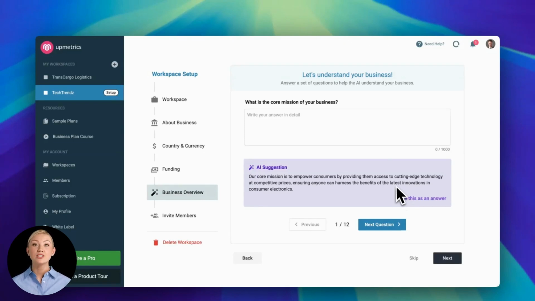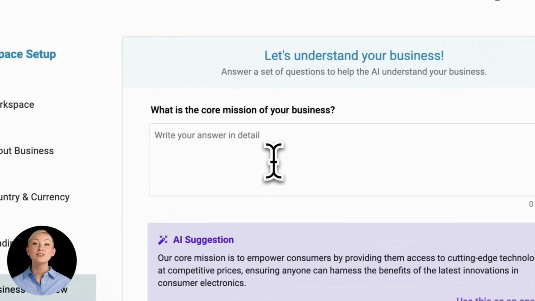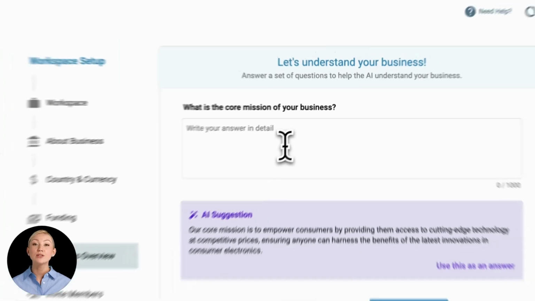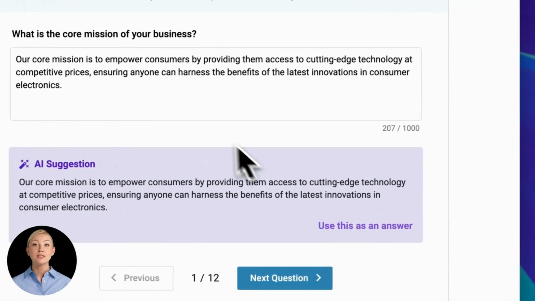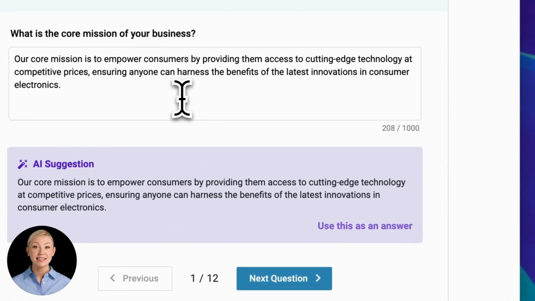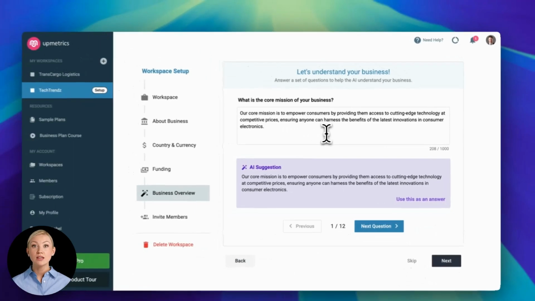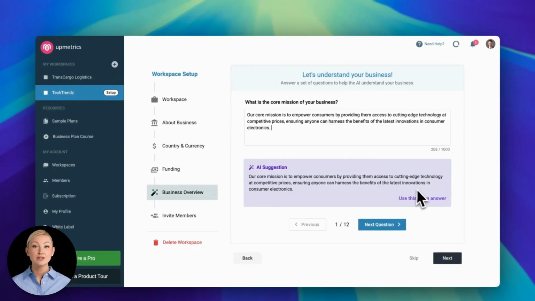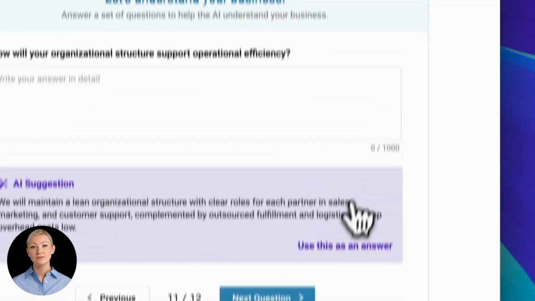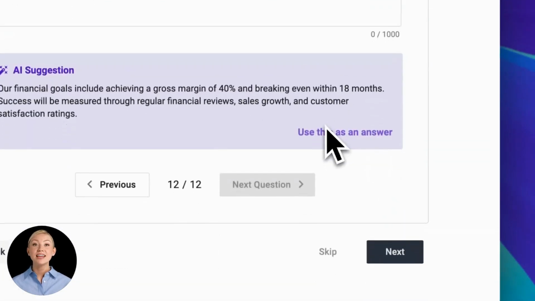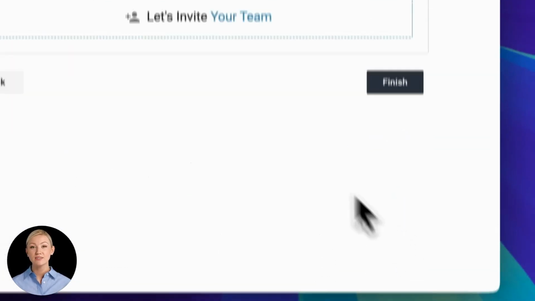Okay, so first, what is the core mission of your business? So here you can write the mission of your business, but we are going to use AI-generated answers. You can always customize and personalize this answer however you want. We are using AI-generated answers to quickly move forward. Okay, so we have answered all 12 questions.